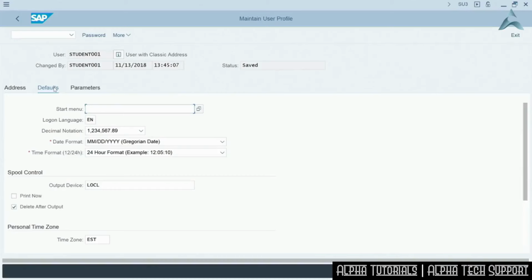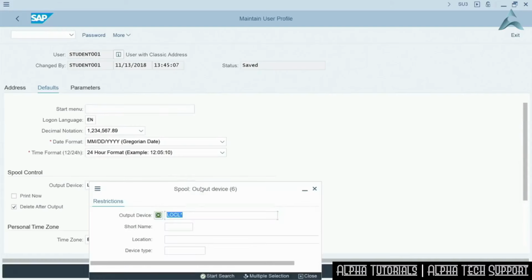The output device under Spool Control is the field where we want to add our default printer. Right now, it's set as LOCL. I'll click on the Match Code or Search button and clear what is in the output device field. I'll now start the search, which should bring up all of our printers.